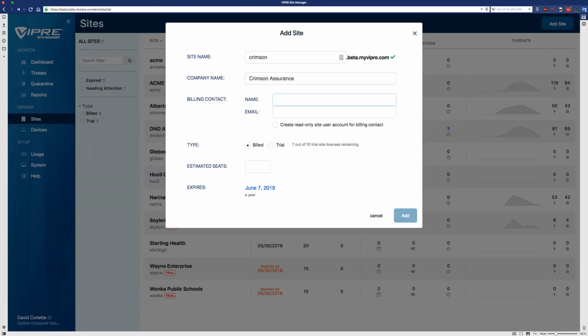Next, we're going to give it a company name. And then the next field we want to fill in is a billing contact. Now, this is just information about who you would contact at this customer for when you want to bill them, or perhaps if you wanted to contact them about a disconnected device, something like that. So we'll just say Crimson admin and an email address of admin@crimson.com.